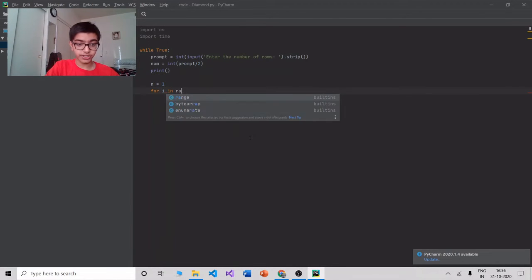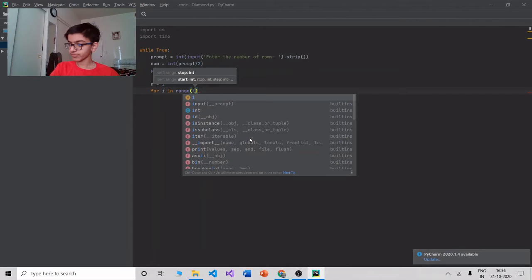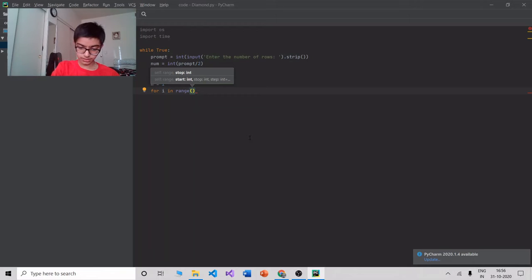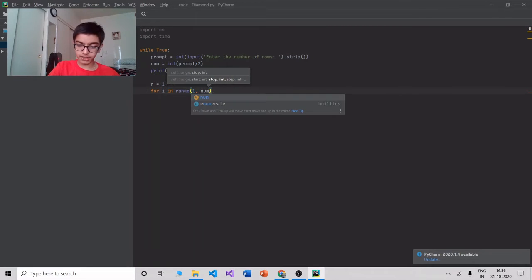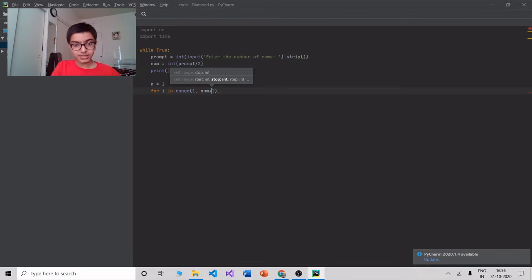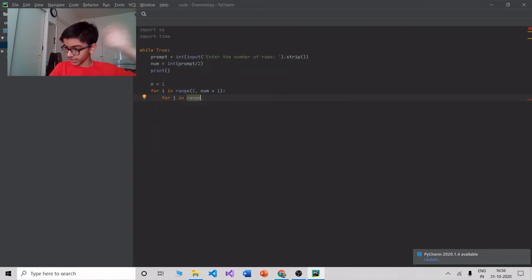We'll need a double for loop actually, and this one will be for i in range 1 to num plus 1. Why num plus 1, you might ask? So for i in range, it'll start from 1 and go up till num. And since this is exclusive, if I just add 1, it will go up till num and not till num minus 1.